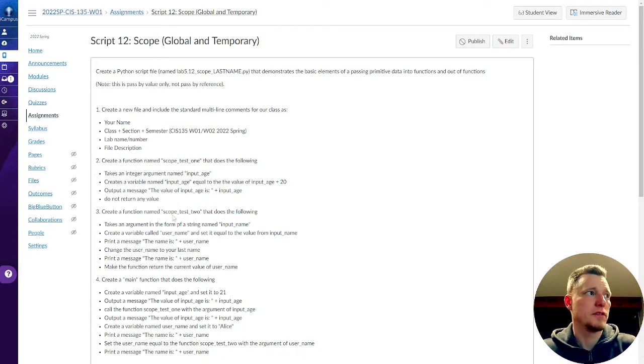On to function scope test 2. This one is going to be string based. We're going to take an argument in the form of a string called input name, create a variable called username, set that variable equal to a value from input name.